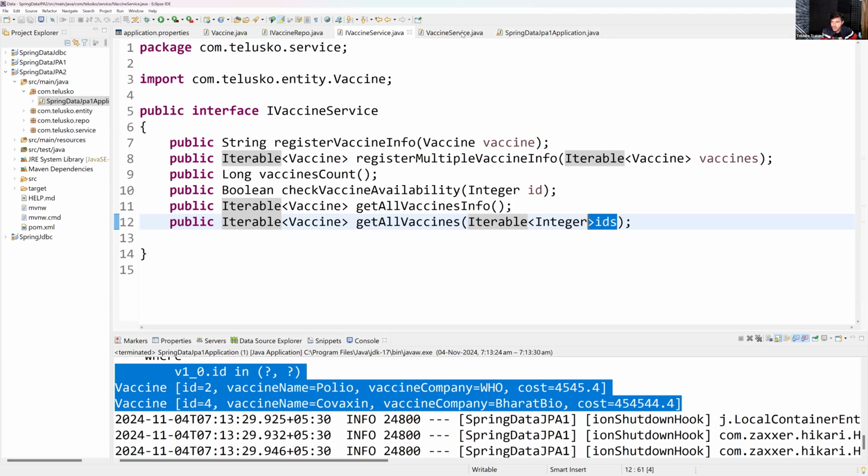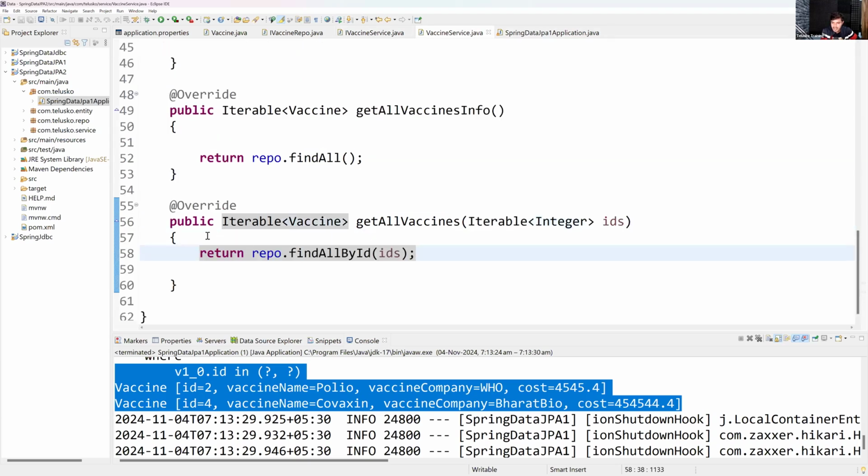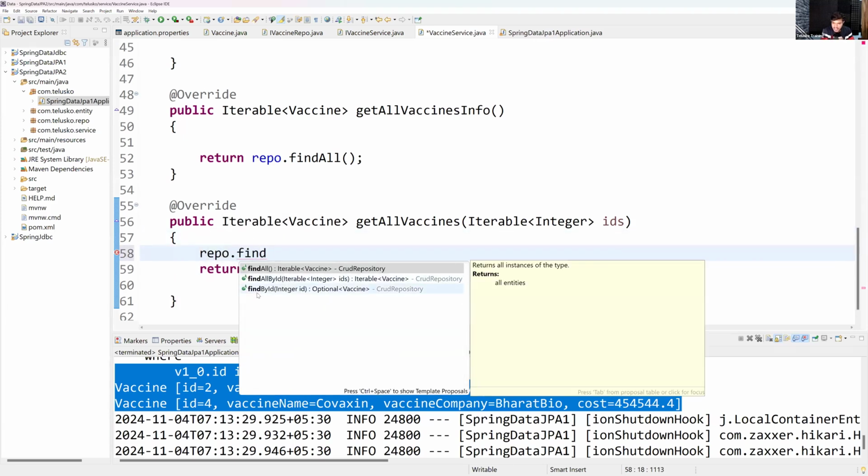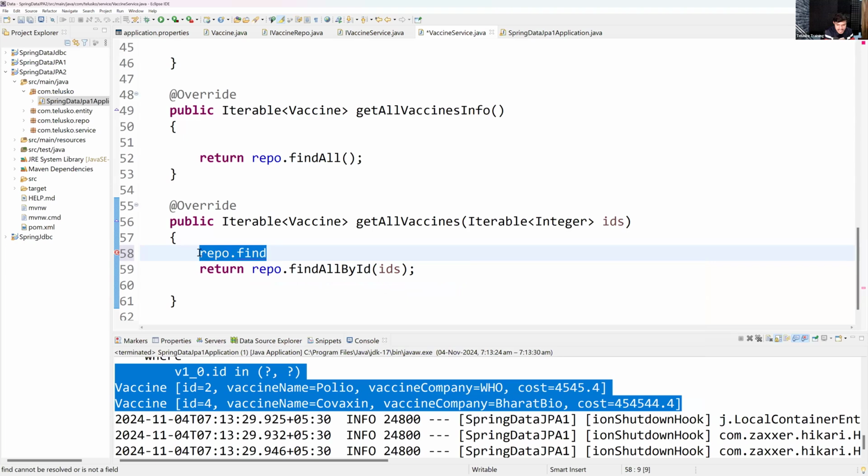I'll go back and check what is the method. I'll go back here and I'll say repository dot find. Find by ID, the return type is Optional. Optional is a Java feature. It is like a wrapper for your object to avoid null pointer exceptions. So the return type is Optional. It is not directly giving you the object. It is putting that inside one container called Optional, and that container is given to you, right?